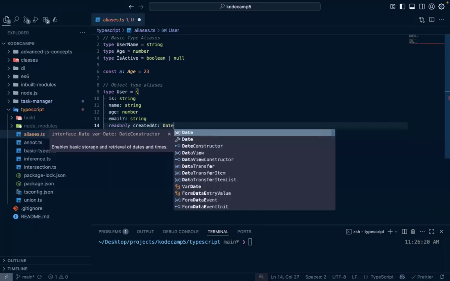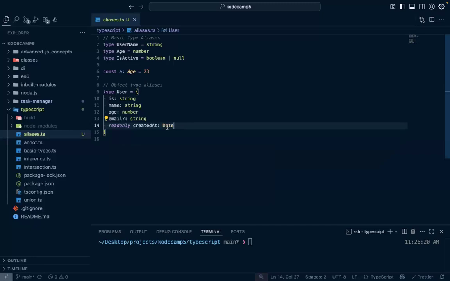We did not talk about the type Date. It's actually an interface; Date enables basic storage and retrieval of date and time. So apart from string, number, Boolean, and the rest of the types, we also have Date. And as we move on, we discover other types. This is a readonly property. What readonly means here is you cannot change it once it's created. The createdAt is automatically generated, so you don't want to change this. That's the reason why you're making it readonly.